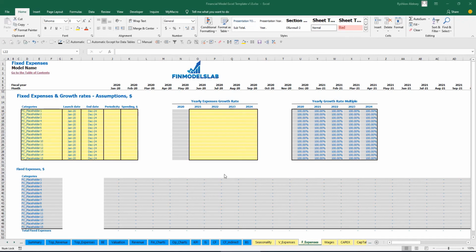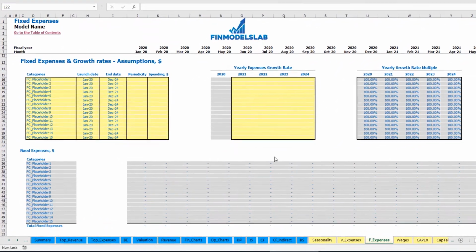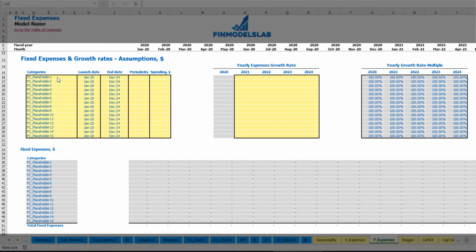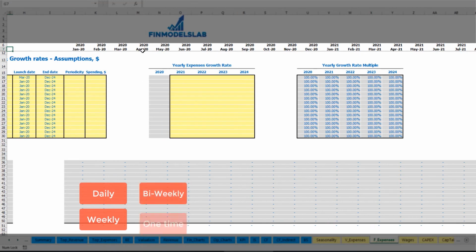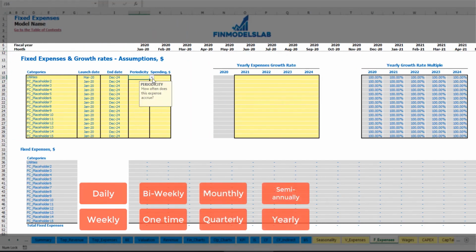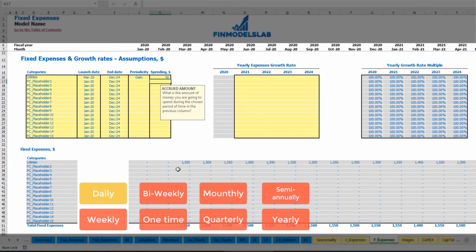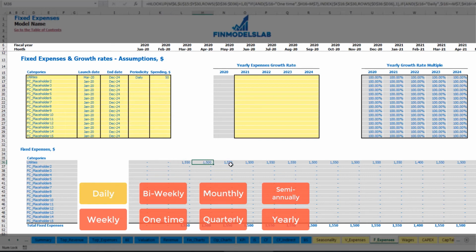On the fixed expenses tab you may input up to 15 line items for your fixed expenses. Let me show you how it works. For example, we have utilities. You will start pay starting from March 20 till the end of the model, which is December 24. You may see it here. Let's pretend periodicity will be daily with amount of $50 per day. So you may see these amounts in here.